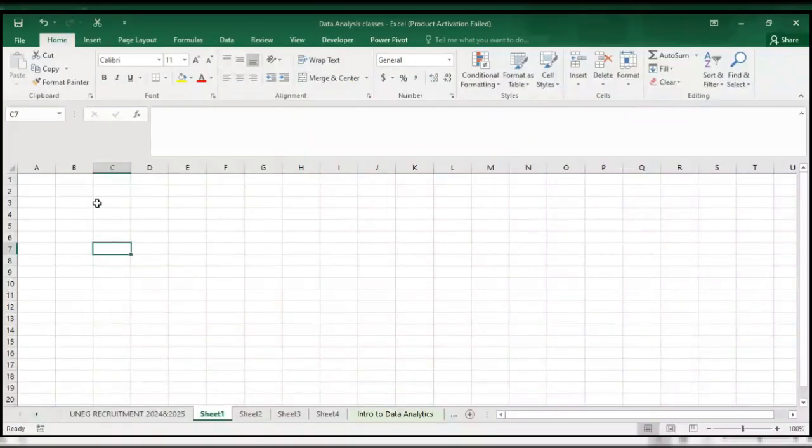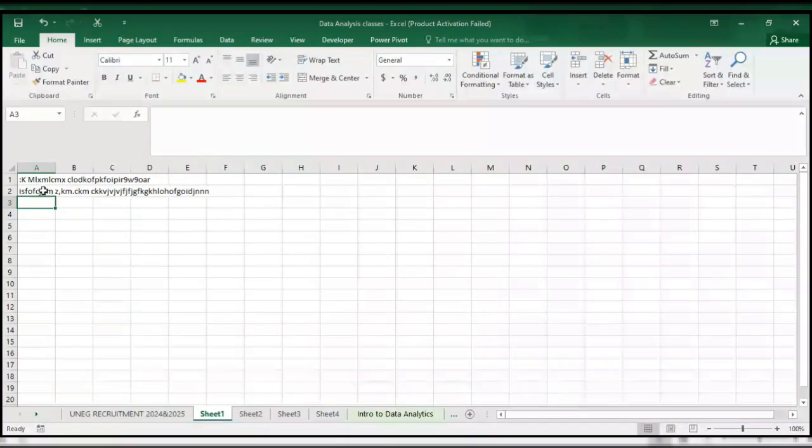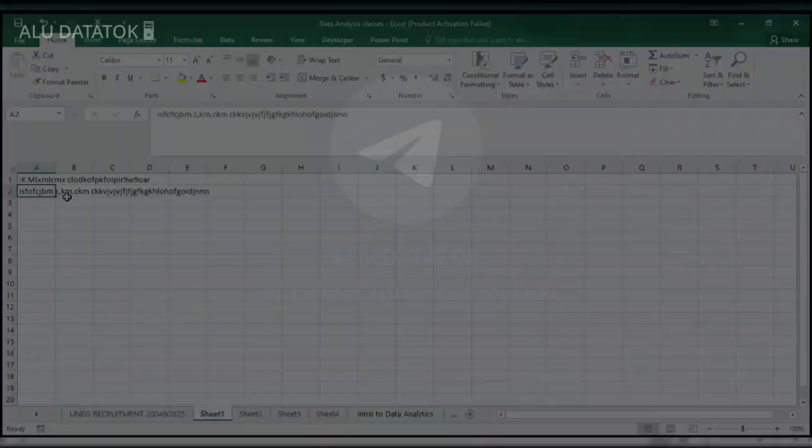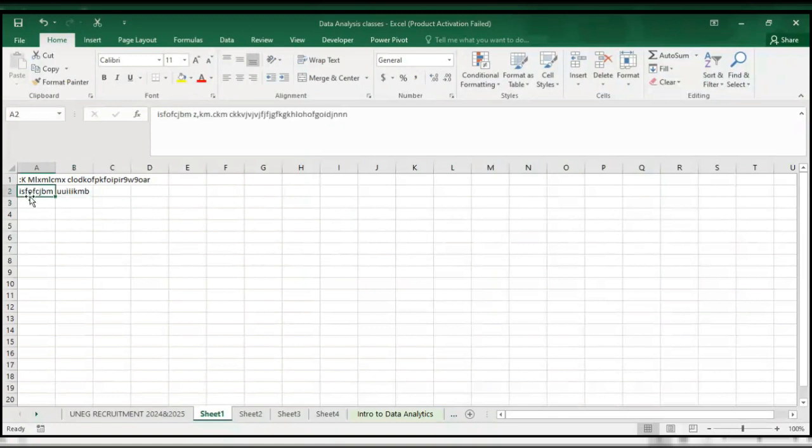If I have a data set, say let me type something that is very, very long. Just typing anything because I want to show you something. Now, this thing is very long. It's too long for this particular cell, right? If I type something in the next cell, it's going to cut. You can't really see everything that is in this cell unless you look at the formula bar. Do you get?